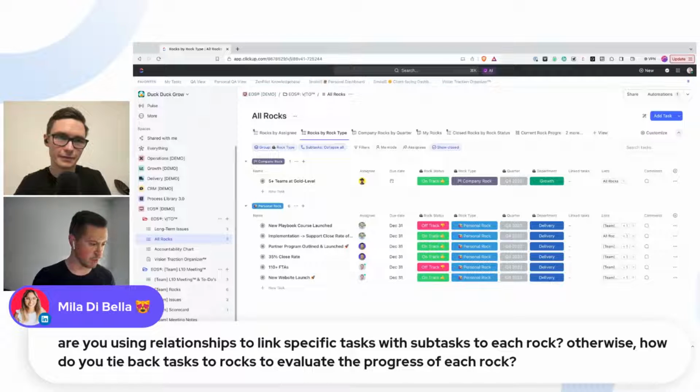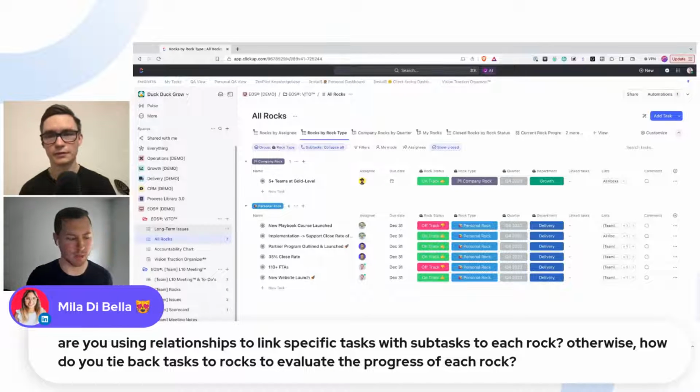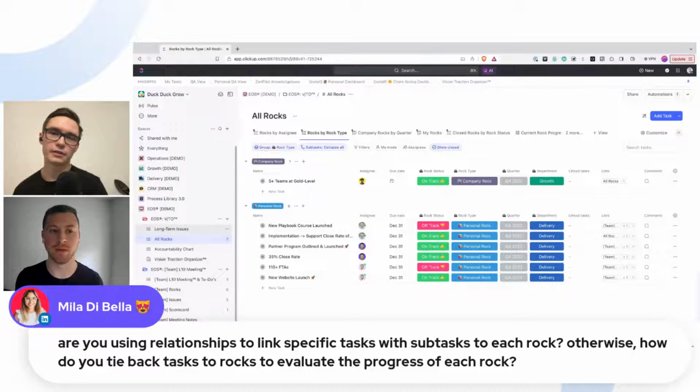Using relationships. So that might have been what I just went over, but we are using subtasks internally to track those rocks. That way they're all right there, and I know, did we reach that milestone or not? So that's what we do internally. That's what I would recommend, having those subtasks underneath the parent task, which is the rock. That way it's easy to track. Hopefully that helps answer the question, but that's what I would recommend, and that's what we do internally.